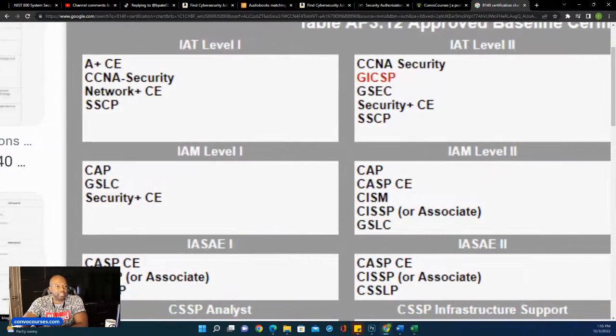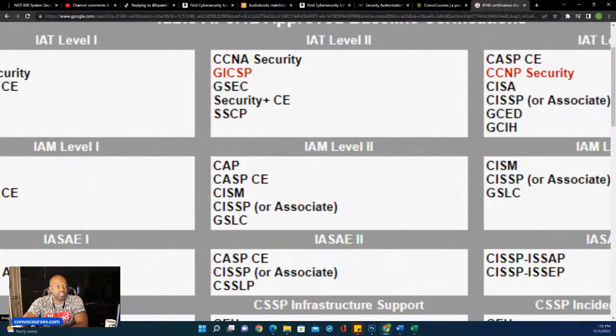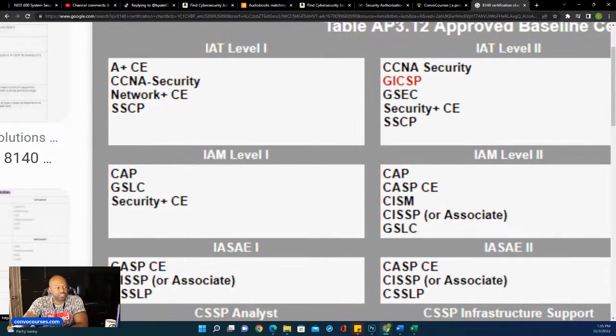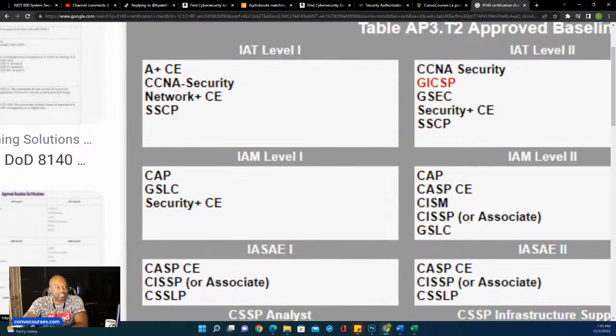Now, is Security Plus better? Absolutely it is. See, it's an IAT level two. IAT level one means information assurance technical level one. So this is like help desk, troubleshooting, technical customer service. They put this on the same level as CCNA Security, which is a hard certification. Now, they did list Network Plus on here. I disagree with this. I don't think that this should be on there. It's not very marketable, even though it's listed.